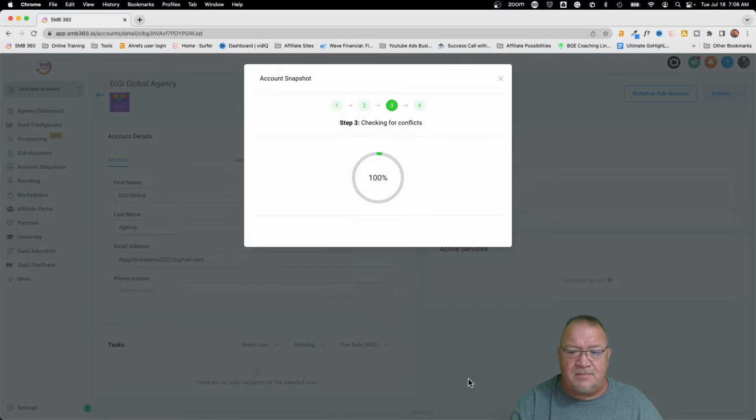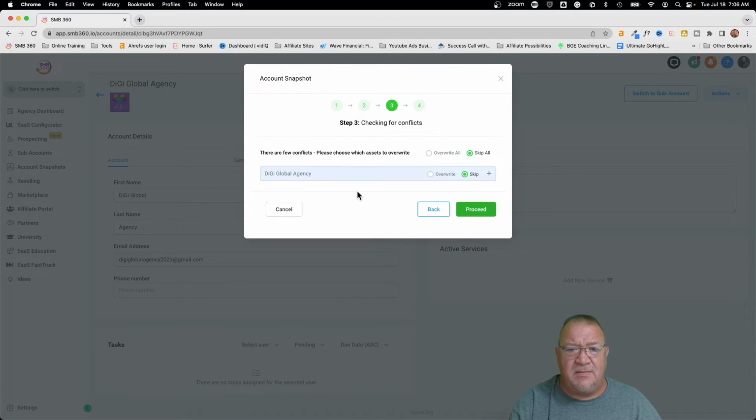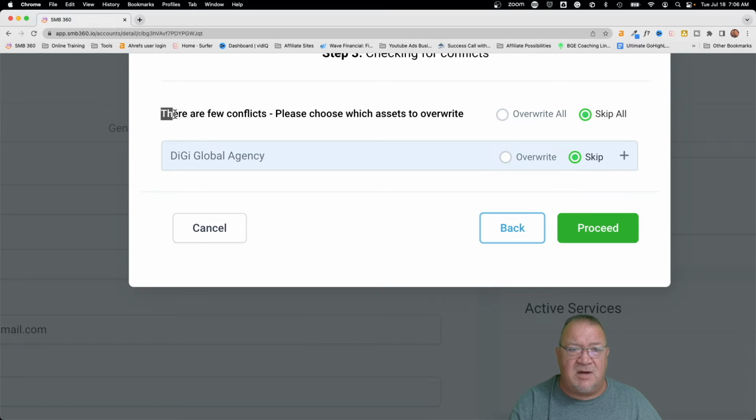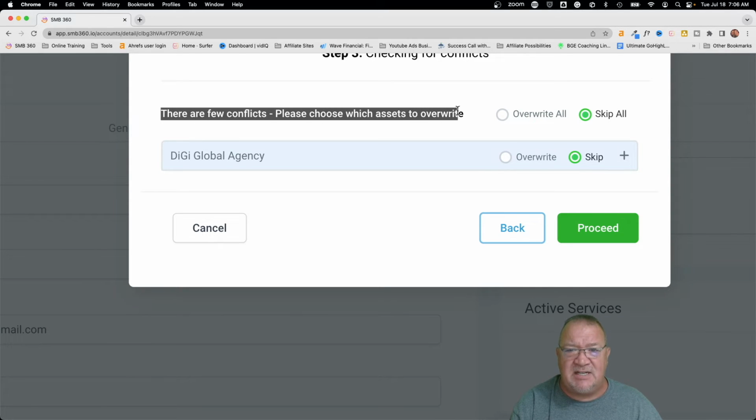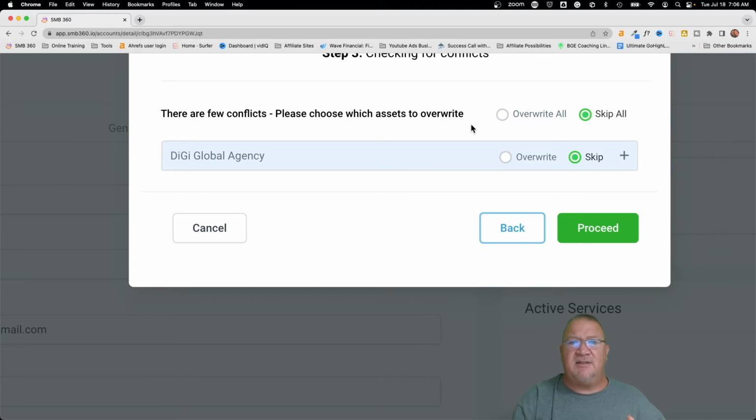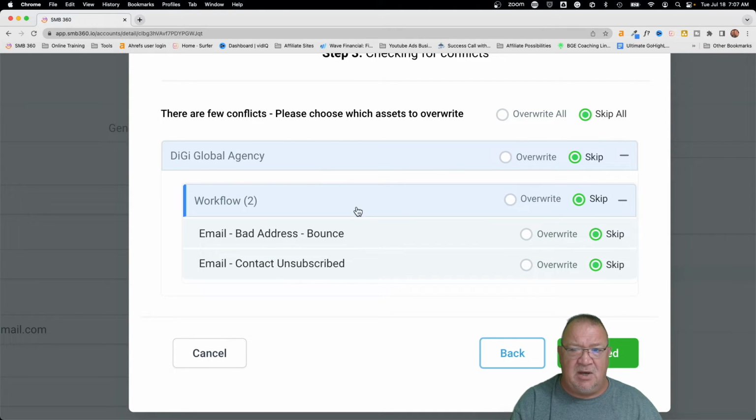Now, proceed. Now, notice before, there are conflicts. Please choose which assets to overwrite. Okay? So when you get this is where you're going to be like, oh, let me pause for a second here. Let me sit back and check this, because there's some kind of problem with this. So if you click on this, you see that these are the only objects being sent to that sub account. So that must mean there's a conflict with either this or this. One of these two or even both of them.